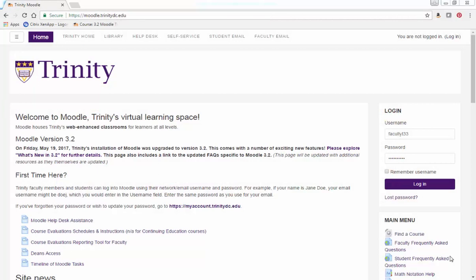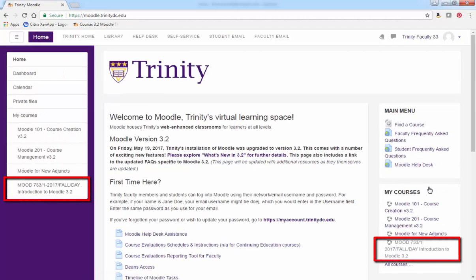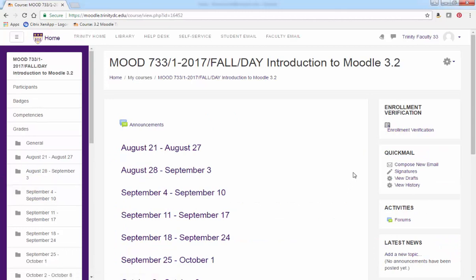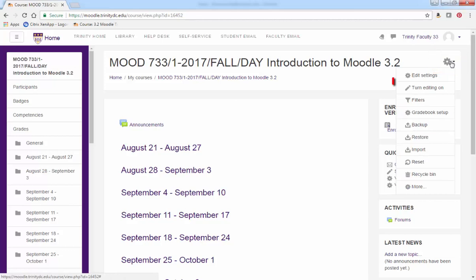To add a file resource to your course in Moodle, log in to Moodle, and then click on the course to which you wish to add the file resource. Once on the main page of your course, turn on your editing. You can do this by clicking the gray Edit icon in the upper right corner, and from the drop-down menu that appears, click the Turn Editing On option.